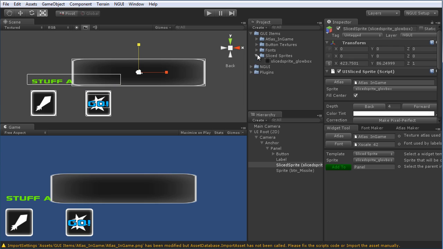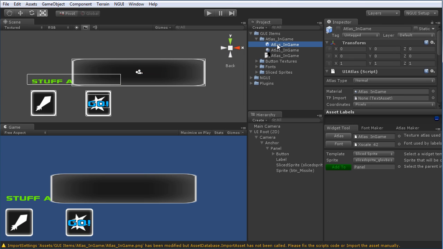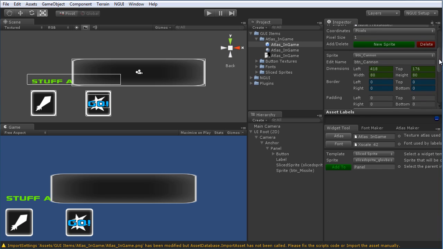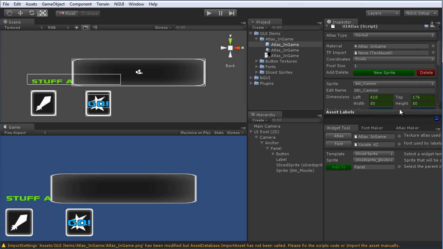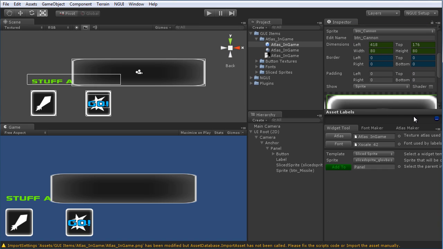Go back to your atlas, and let's do some settings on it. So again, select the prefab icon item, the atlas in-game prefab. And if you scroll down in the inspector, here, if I could make this get out of the way a little bit.